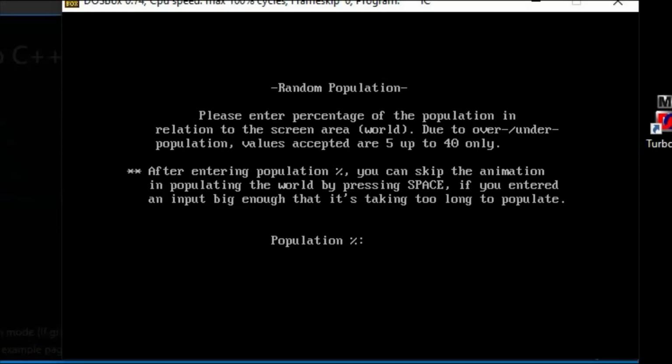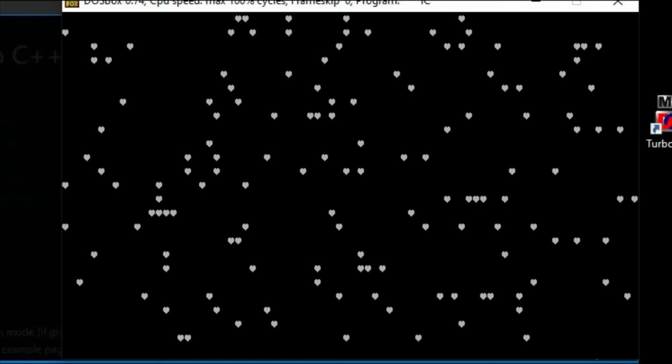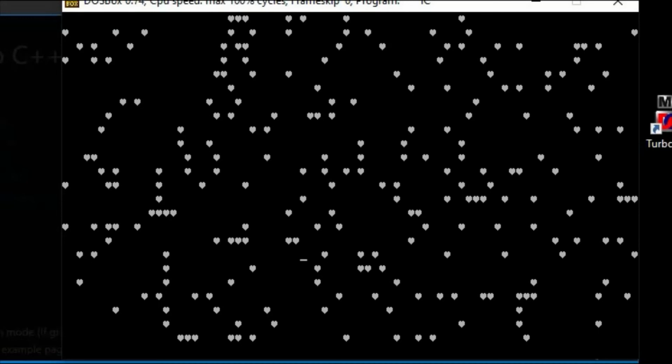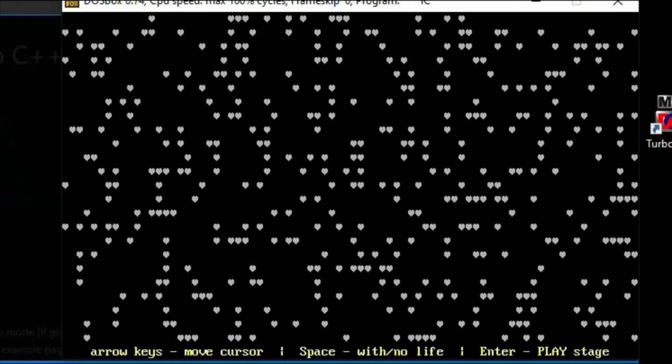Okay, so the values accepted are 5 up to 40 only. So let's try 22. That will be 22% of 1,920. But we will not do the math, because we can use a calculator. Okay, so this is the part. If you feel bored looking at those populating hearts, you can press space, so you can finish it if it's taking too long.